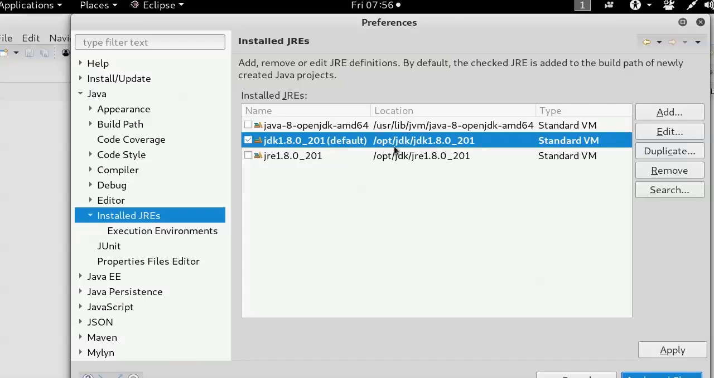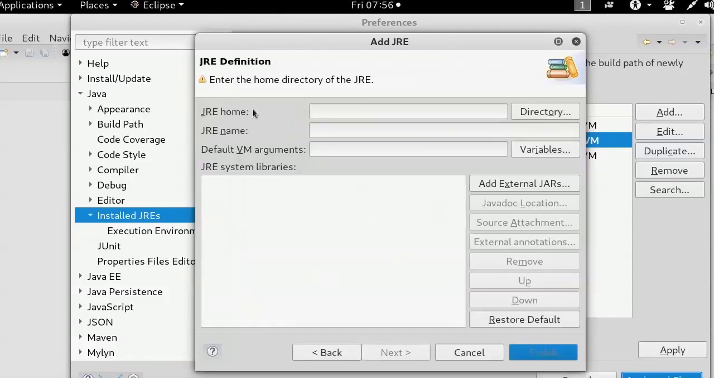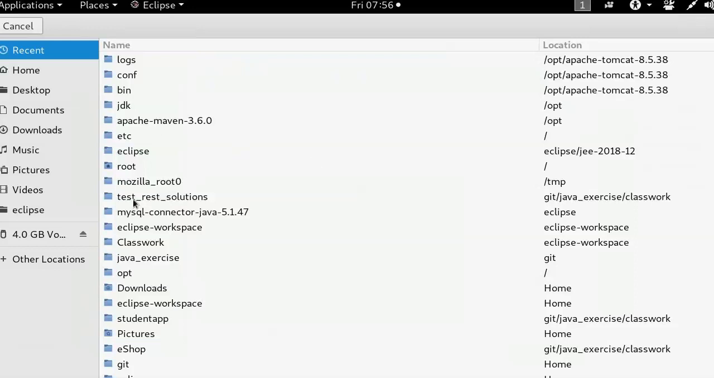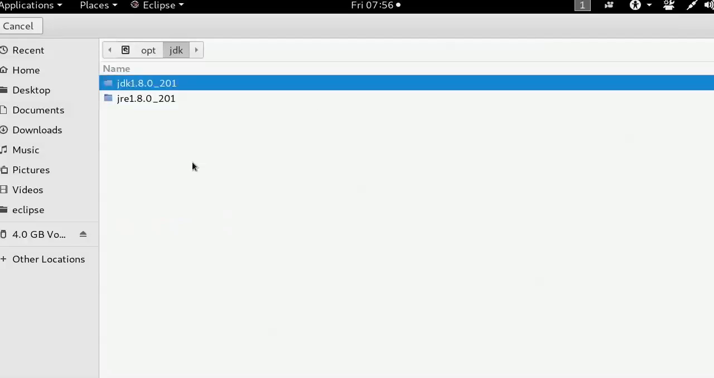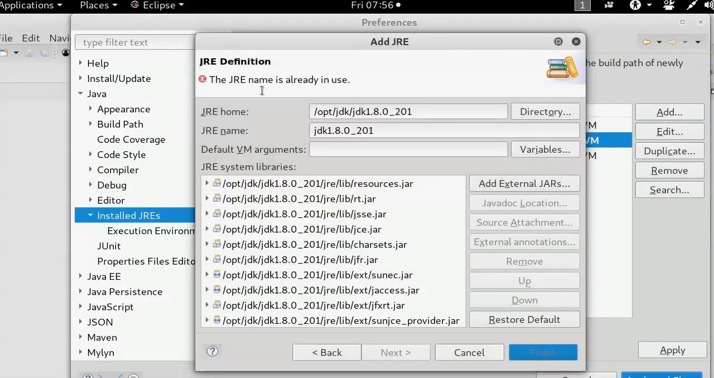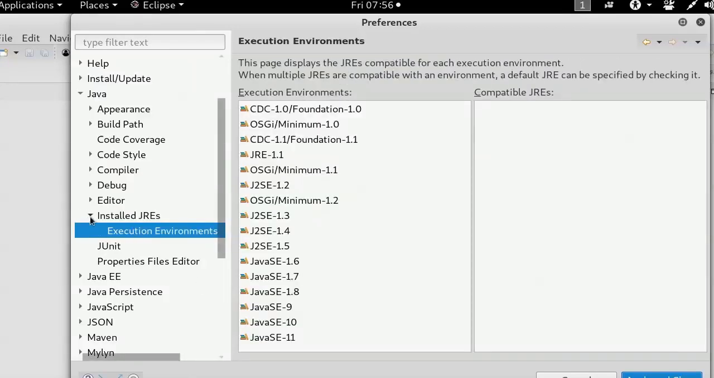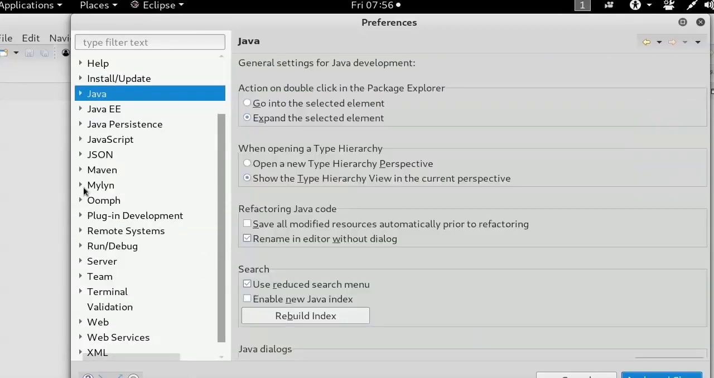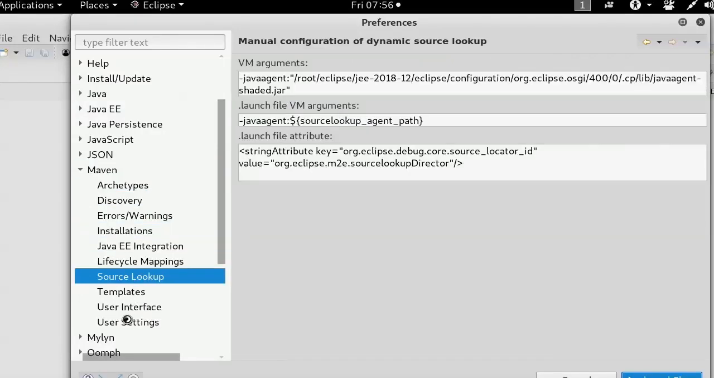To add the JDK, it's pretty easy. Just add a standard VM, and you find the path here. For example, in my case, I have it in opt JDK, and here it is already used, but just for proof, I showed you. These are other things. Now I'm going to show you a bit of Maven.